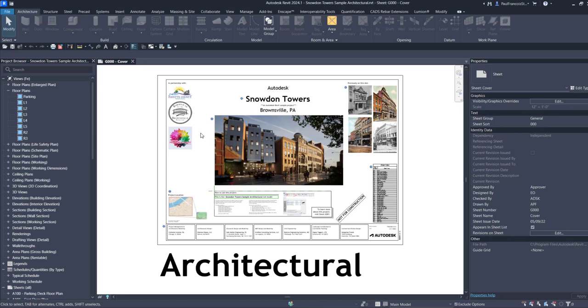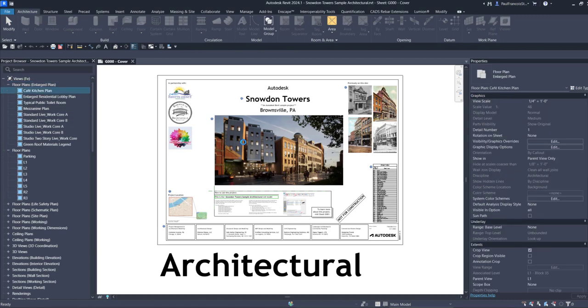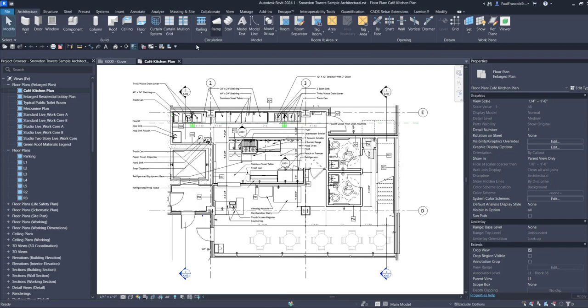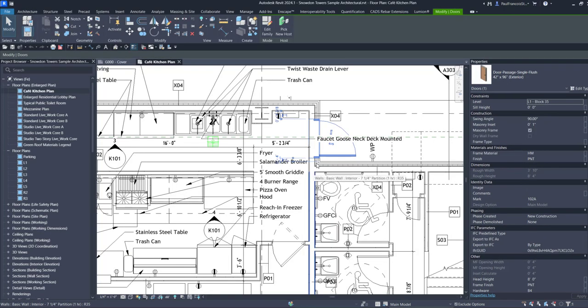So this is a project. It's the Autodesk default template, called the Snowden Towers. And we have some floor plans, so you might see that there are quite a few doors in here. A typical sort of project that you might find within the industry, kindly put together by Autodesk. And there we can see an example of one of the doors within the project.